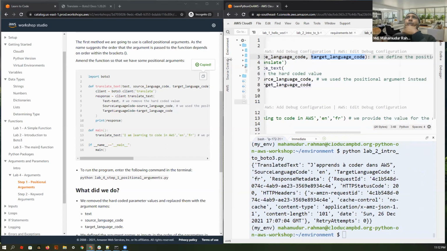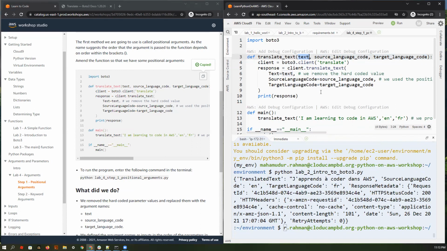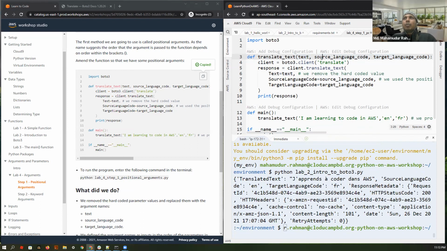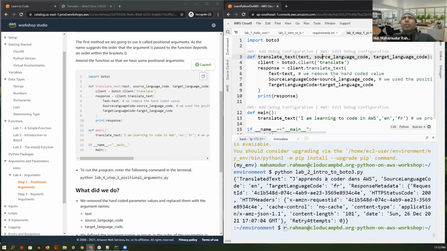This positional argument, when we pass parameters for this argument, it has to maintain the position. That means when we give this the data for this argument, parameter for this argument, the first one definitely will be text, and second one will be the source language, and third will be the target language. This is in short for the positional argument.